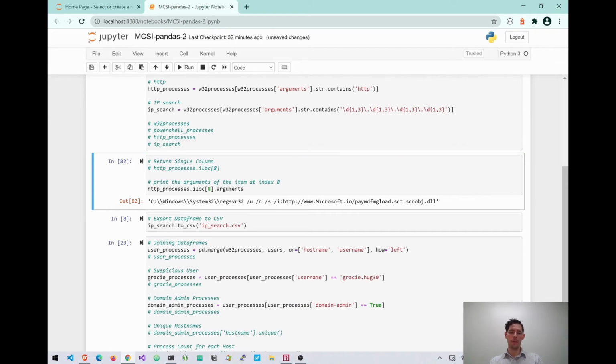Okay, so that's returned just the arguments field. And this is a pretty interesting finding because this looks suspicious to me. So this is something that I think is worth taking note of. This is how we can drill down into a single column and get a bit more information on a finding. But sometimes there might be too many for us to look at, so that's why we might want to export our findings to CSV.